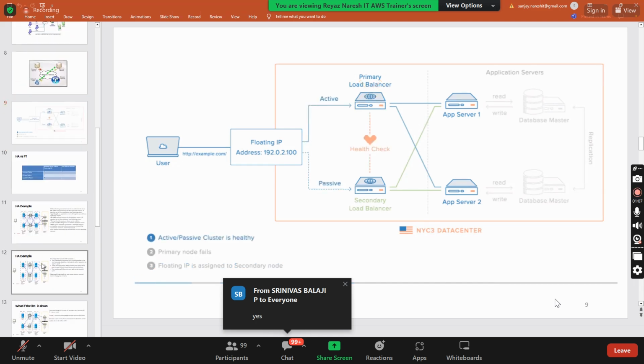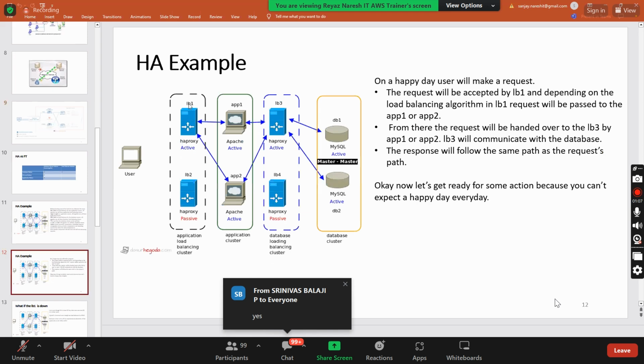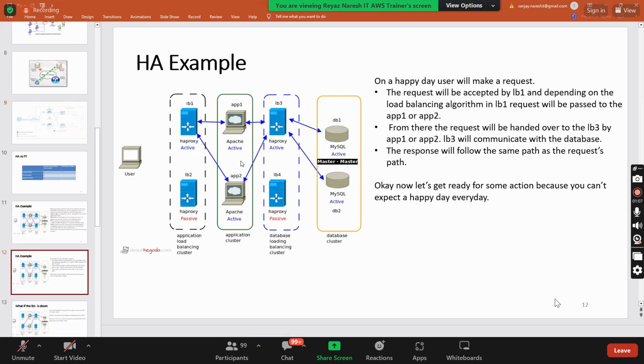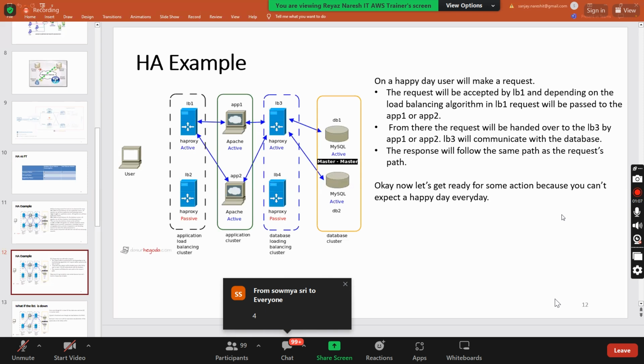Very good. Okay, now see this diagram and tell me how many load balancers are there, how many application servers are there, how many database servers are there. LB represents load balancer. Tell me how many load balancers are there. See the whole diagram. How many load balancers? 4 load balancers. How many application servers? 2. How many database servers? How many total servers?